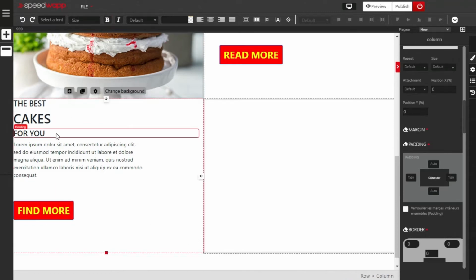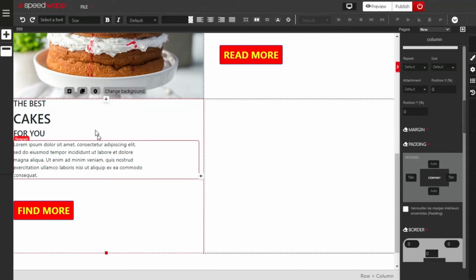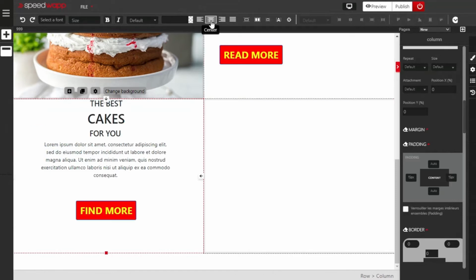Now it's time to align this element properly. So you can see right here that the elements are not aligned properly. So to do that, just make sure that the entire column is selected, which is the left column. Okay, now we are going to align it to the center. You can see that all the elements have been moved to the center.